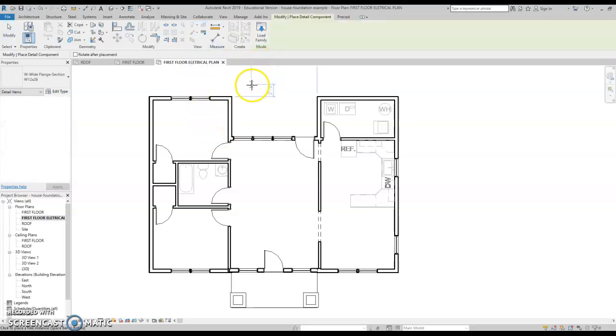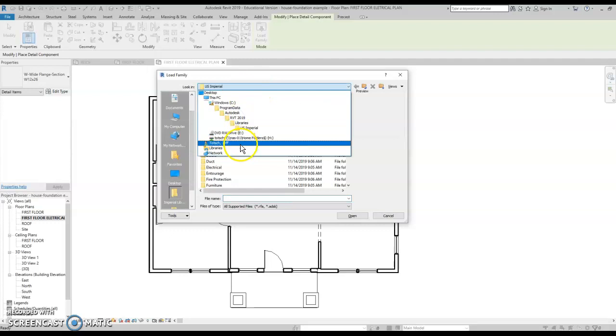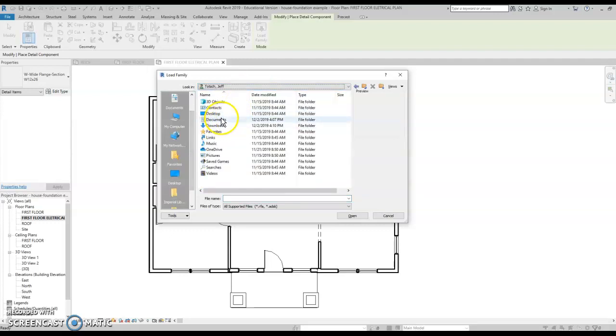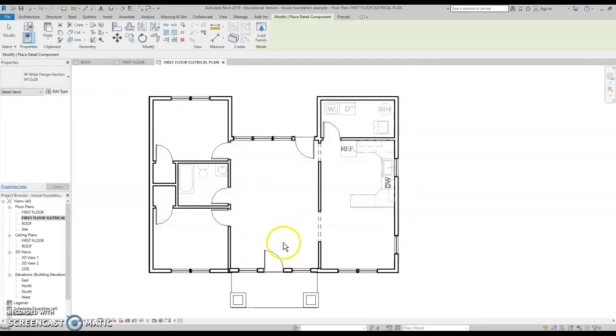So let's get our detail component, load family, and if you downloaded them off the website, they should be in your downloads tab by your name, and I'm going to just load all of them all at once. Okay, so now we're ready to put in our switches, our outlets, and our lights.